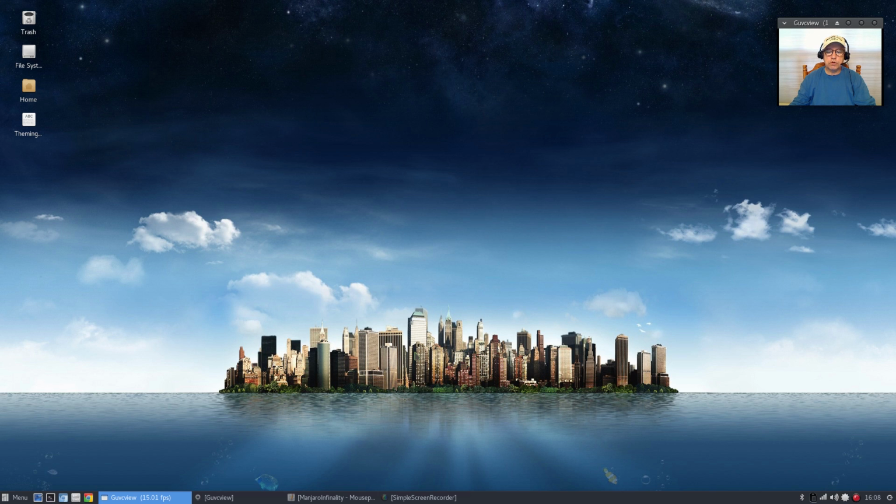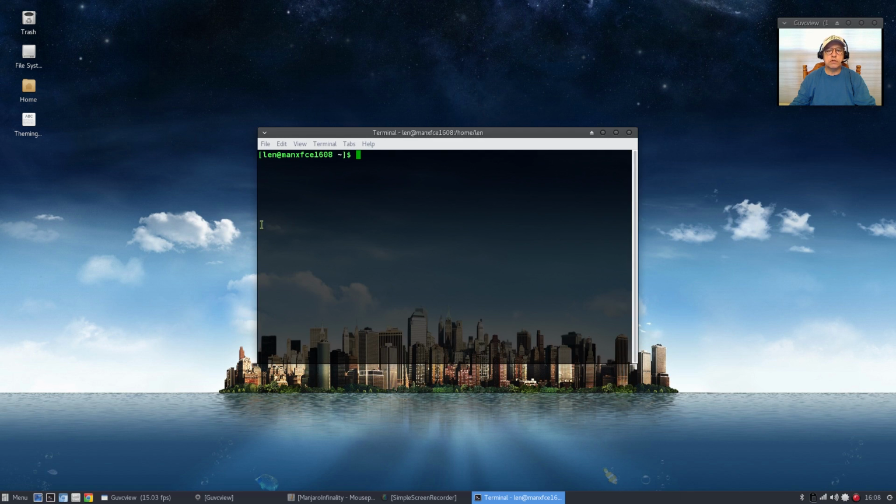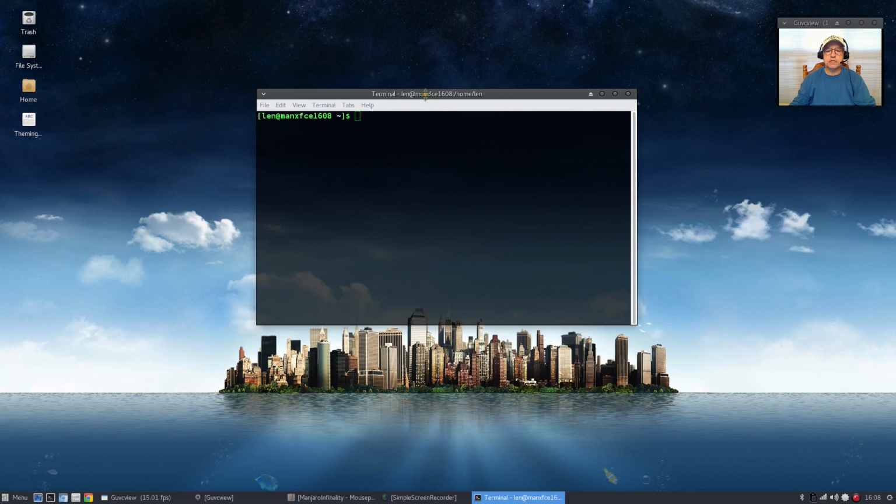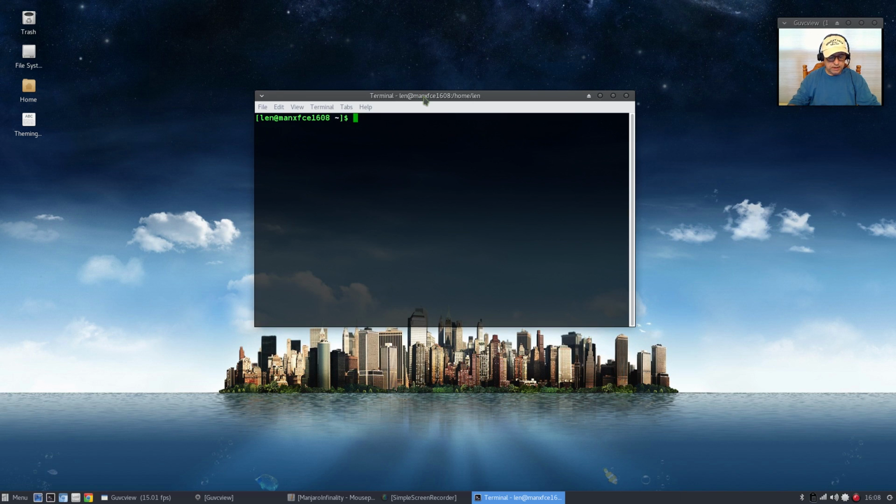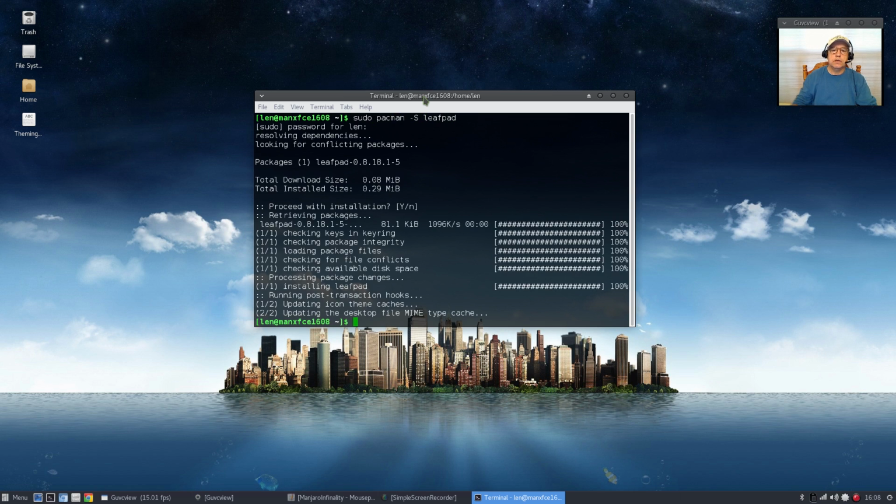Now, the first thing we need to do in order to work with this process easily is install Leafpad. I happen to like Leafpad for text editing, so let's go ahead and install it. Okay, and that doesn't take long.